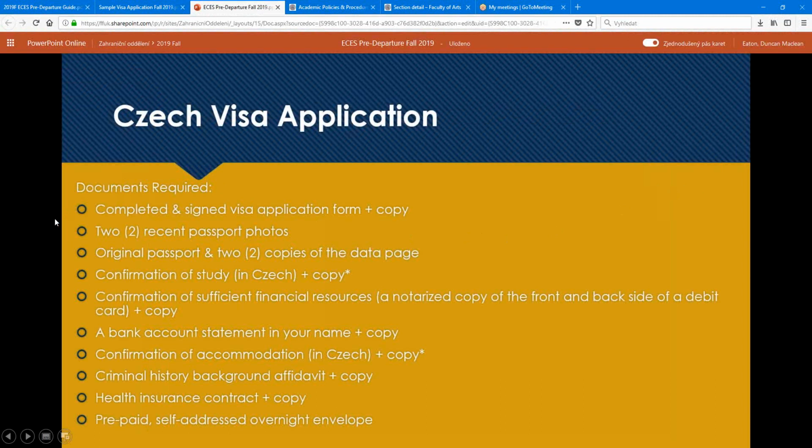Right here is a checklist of all of the documents required for the application. So first, you're going to need a signed visa application form, which I will show you all in just one second. Two recent passport photos, and I do want to be clear, these are not just pictures of your passport. These are two recent photos that show what you look like currently or recently, and they have to be passport specifications. So double check, but I believe this is 35 by 45 millimeters.